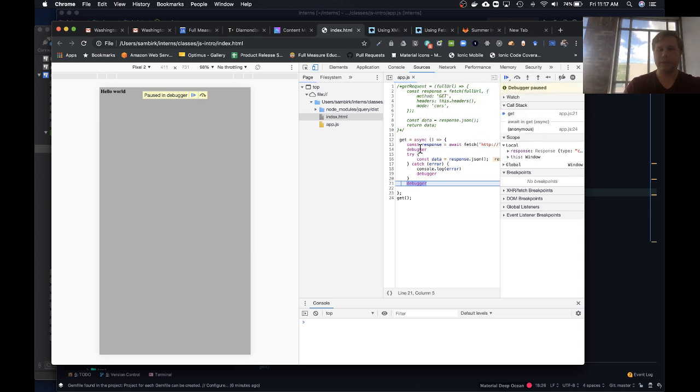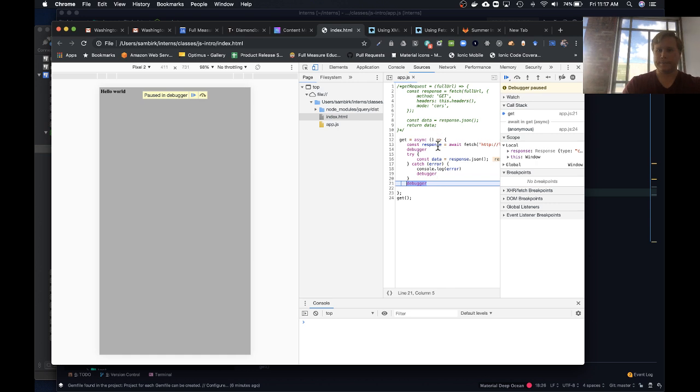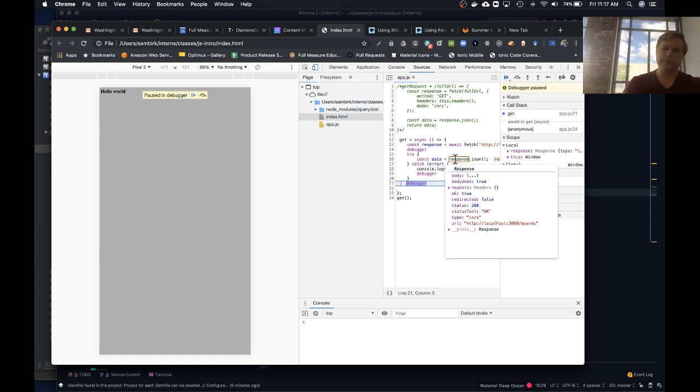Oh, we don't get an error. Let's see. Response, we get back status 200, we get back an okay. I really don't understand why. The type is cors, that should be fine. I don't think any of these things should be issues. Redirected false. Headers, there aren't any.